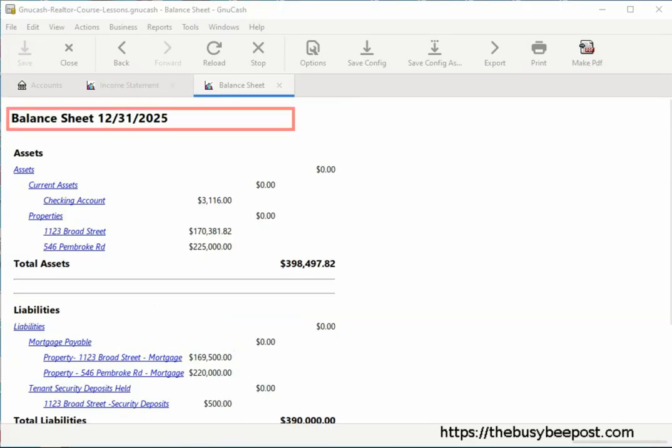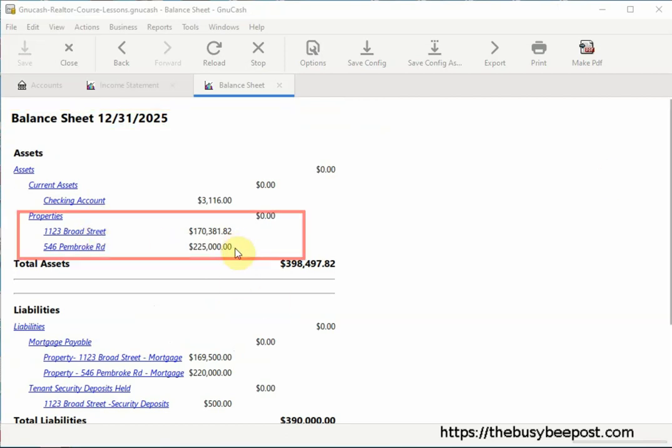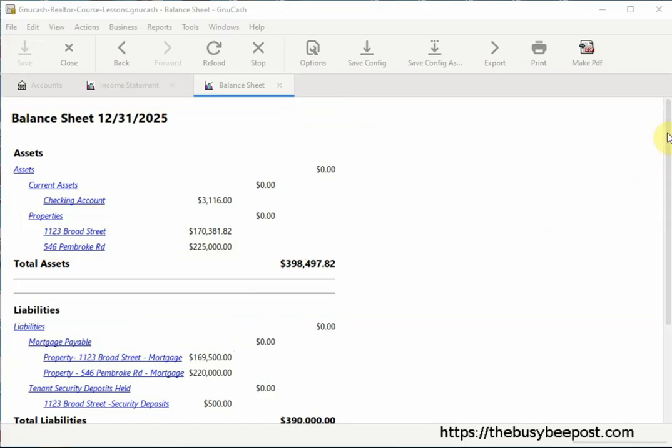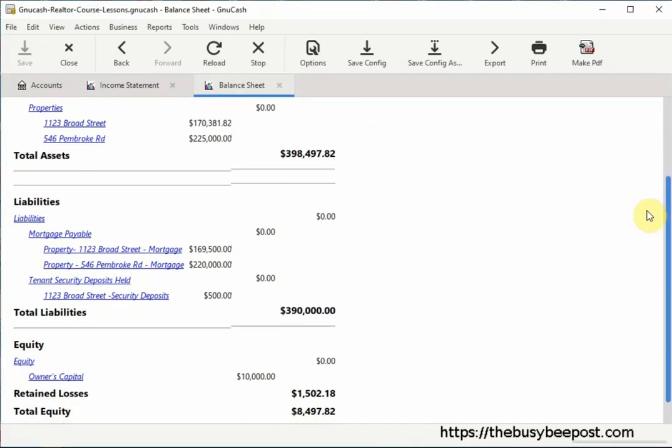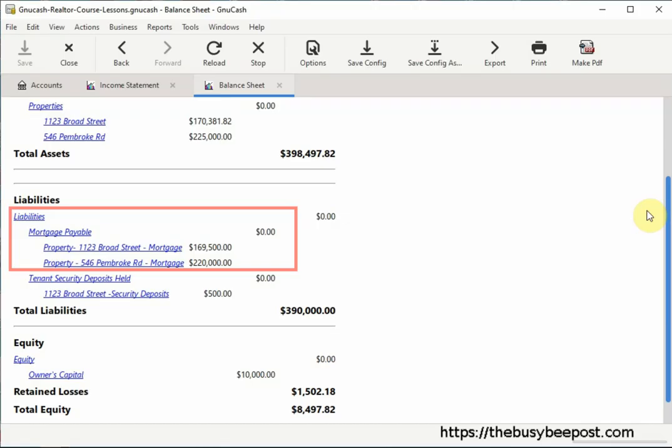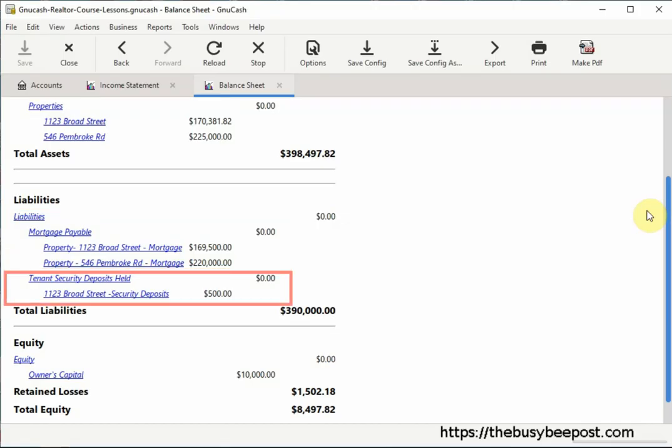Next, we have the balance sheet. The balance sheet provides a snapshot of your assets, liabilities, and equity. Looking at the balance sheet, I can see what the properties are worth. And if I scroll down, I can see the individual property mortgage balance per property as well as any temporary tenant security deposits collected per property.